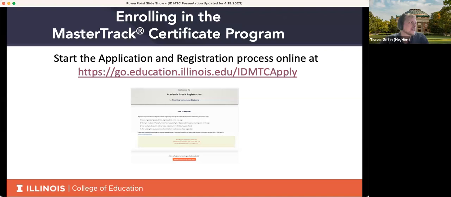If you are interested in enrolling and applications are already open for the program, you can start your application and registration process online at the web address that we have listed here, go.education.illinois.edu/IDMTC apply. And we would love to see your application and get you registered in the courses for this summer.